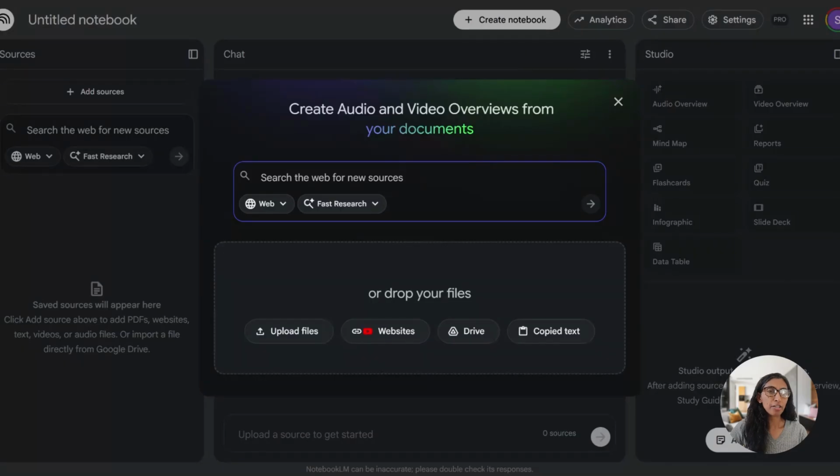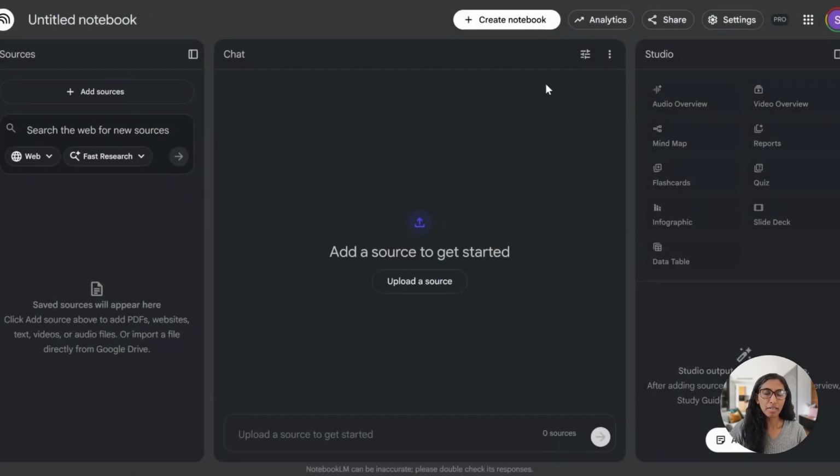So once you're here, notebooklm.google.com, this is how your landing page looks. You can close this little button here. So you can start creating your notebook. As the name suggests, it's a notebook. This is the place where you curate all your information. This is where you make notes that matter to you. This is where you add all the details of information that you care for.